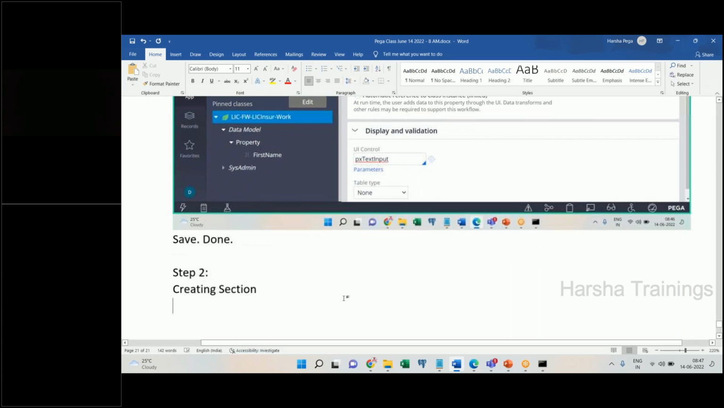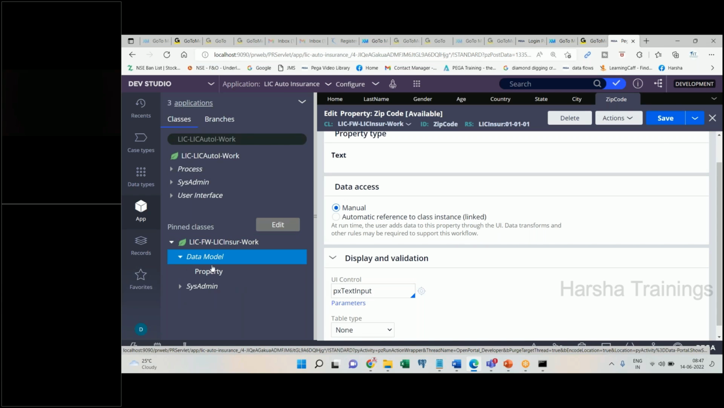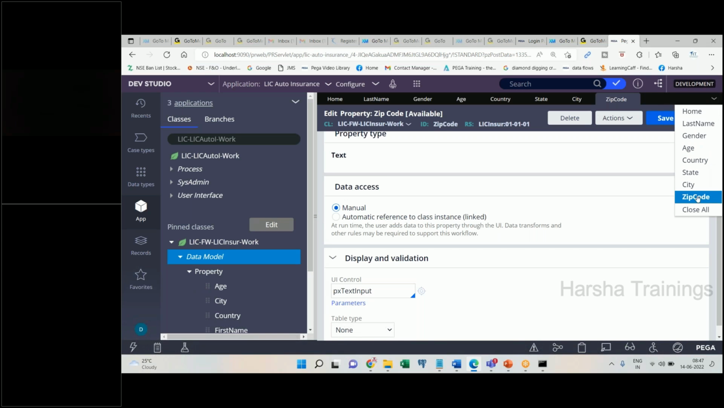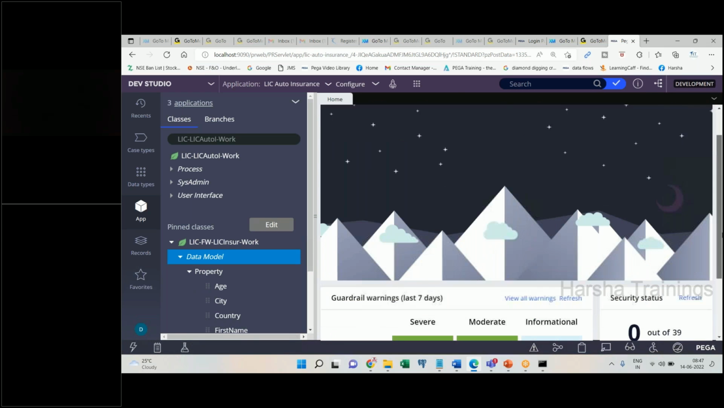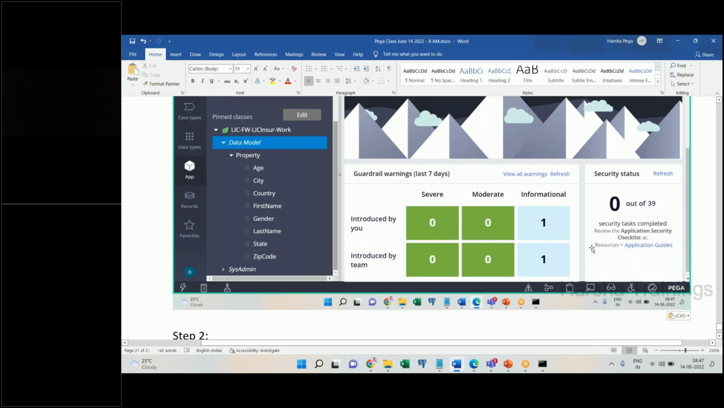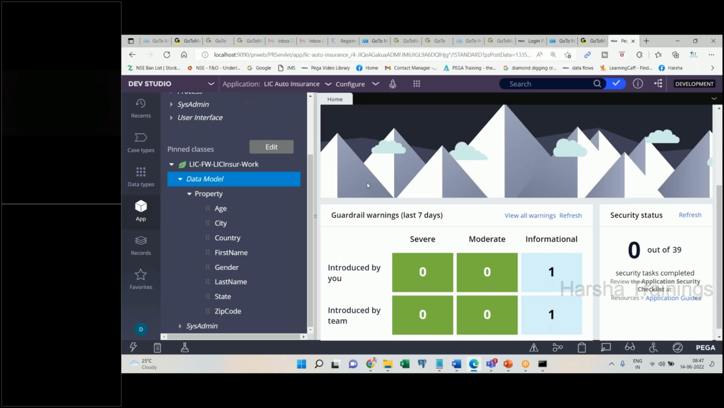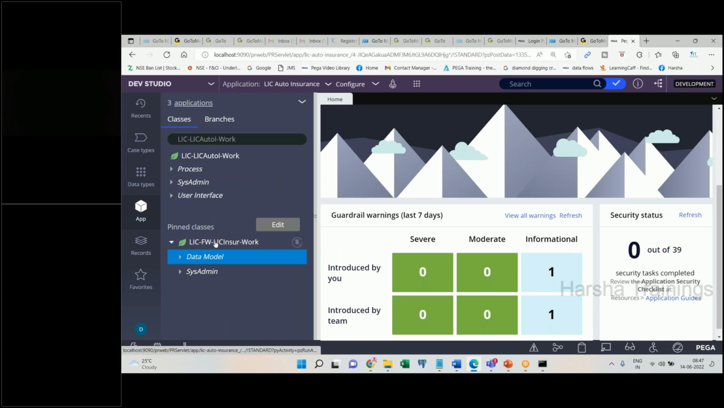Creating section. I will give you one more screenshot here. Just look at here. You can refresh this one. I will close all these tabs here which are open. See here, all the properties are created, right? Just that is just for your information, showing that all the properties are created. Now creating what? Section. I want to create a section rule now.